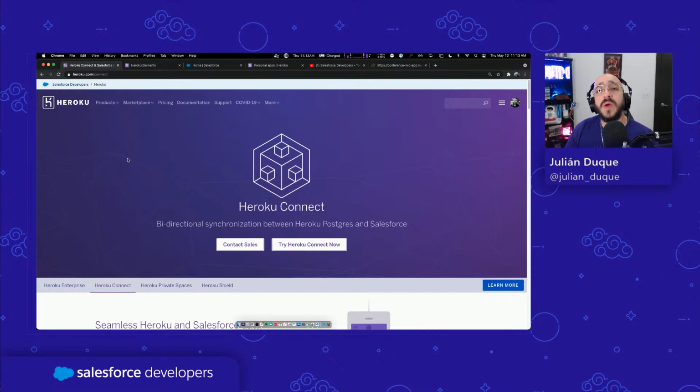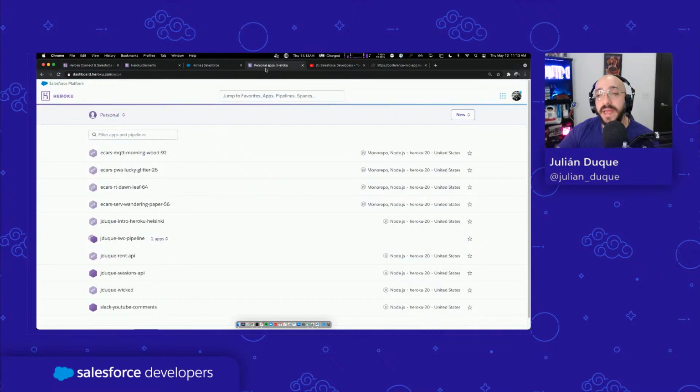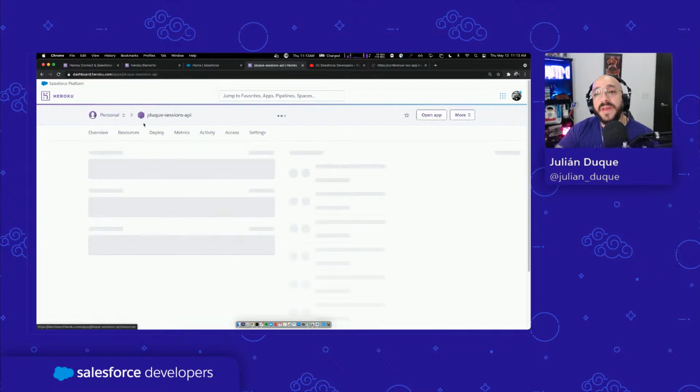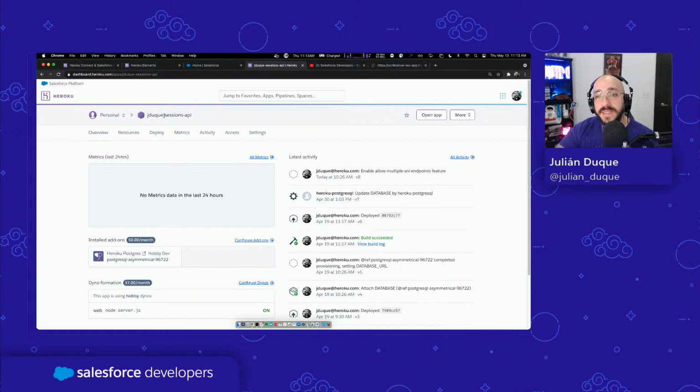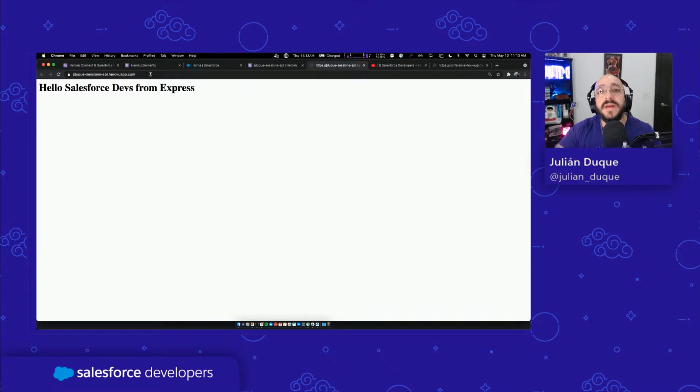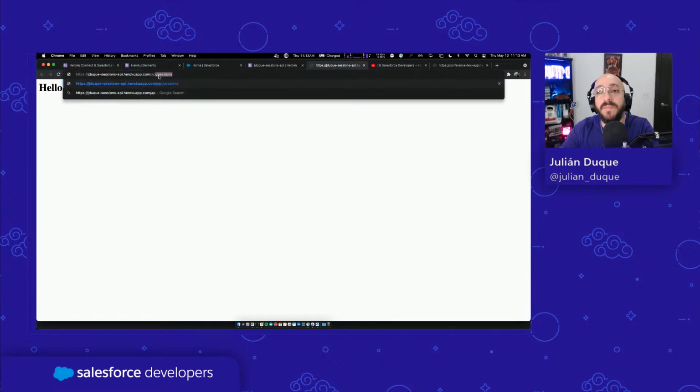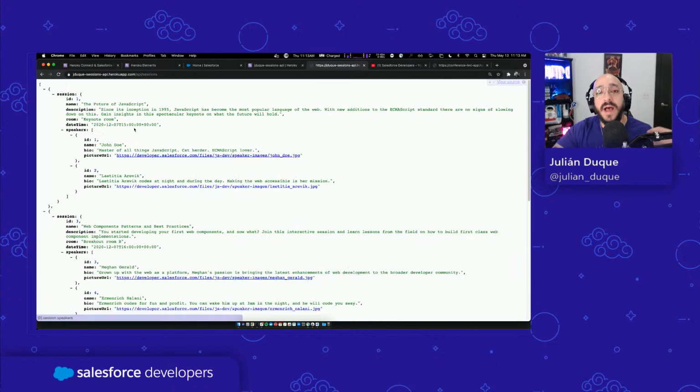So, how can we start? Remember that we already had an application running on Heroku. This application is the JDuke Sessions API. So I'm going to be opening the application. This is just the API. So if I go to API sessions, I am getting the same JSON result. So this is coming from the application we created using Node.js.